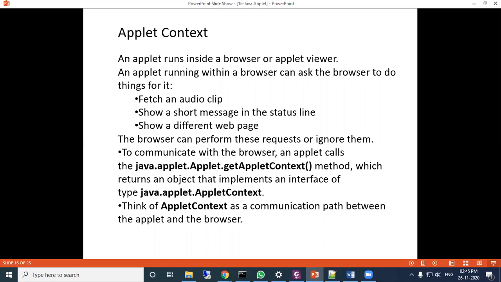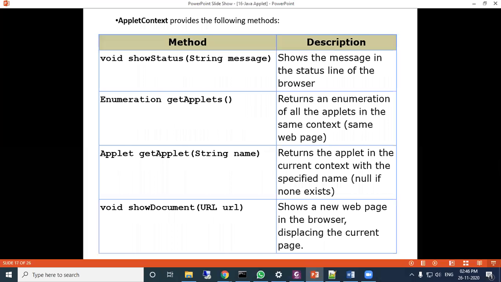So the browser can perform these requests or ignore them. To communicate with the browser, an applet calls the java.applet.Applet getAppletContext method, which returns an object that implements an interface. So this method is called. Think of the applet context as the communication path between the applet and the browser. Okay, let us see some methods of the applet context.